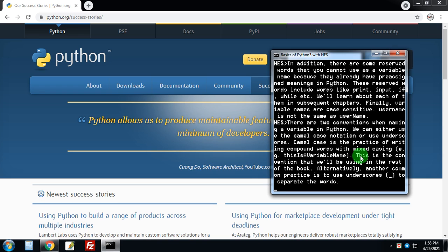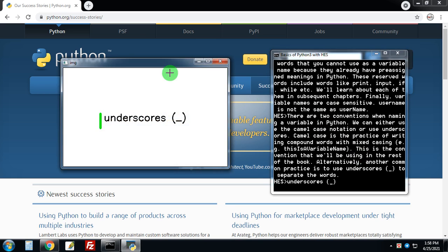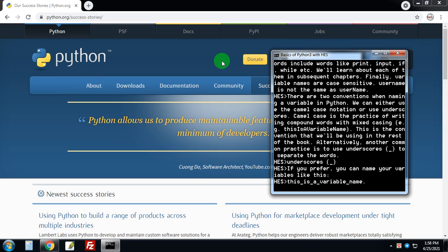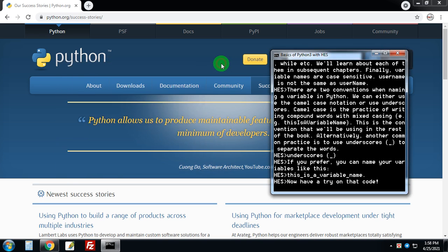Alternatively, another common practice is to use underscores to separate the words. If you prefer, you can name your variables like this: this_is_a_variable_name. Now have a try on that code.